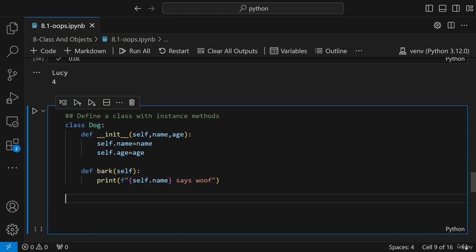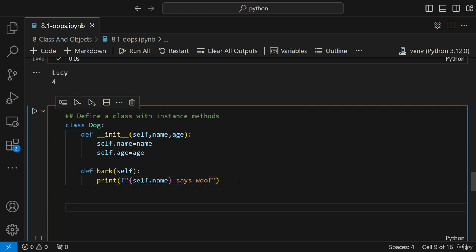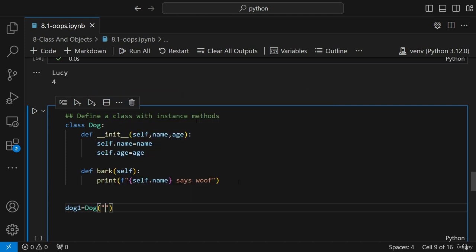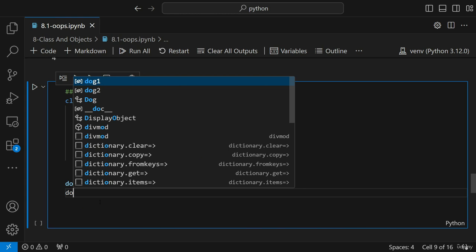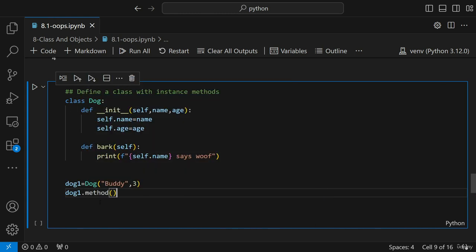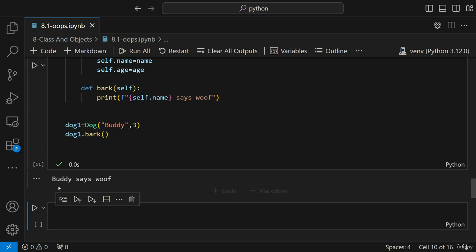Okay, now I'll go ahead and create my object. Let's say this is my dog1, and here I'm just going to call Dog and give the values. Here I will be giving Buddy, comma, 3 as the age. Now I can use this object and call this particular method, which is called bark. If I execute this, you'll see the print says Buddy says hoof.